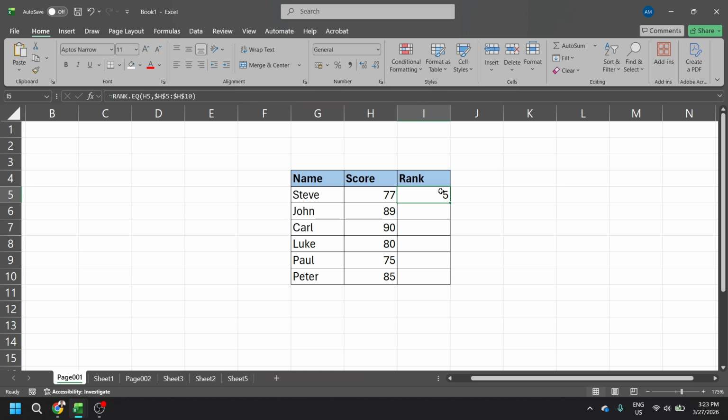With the first result in place, copy the formula down to rank the rest of the list. Click the cell with the formula, press Ctrl+C, then use the fill handle, the small square at the bottom right corner of the cell, to drag the formula down through the remaining rows. If your data column is continuous, you can also double-click the fill handle to autofill down.